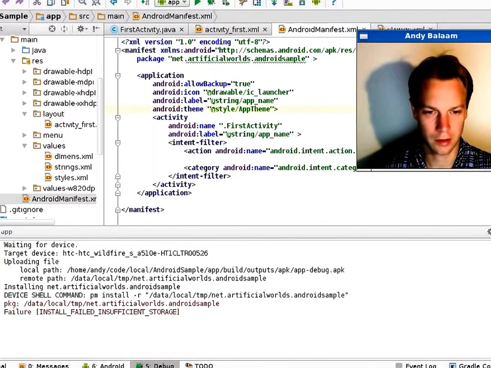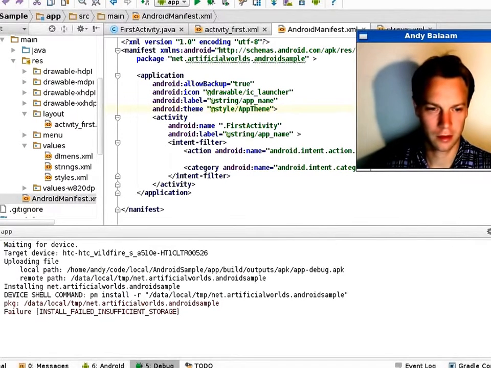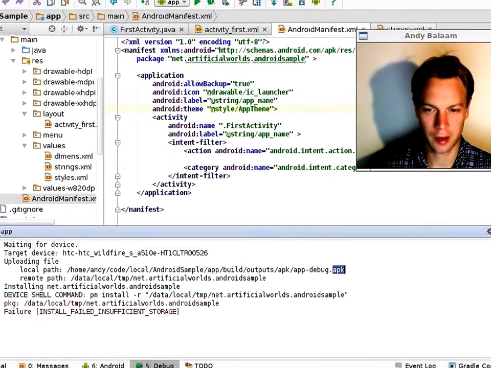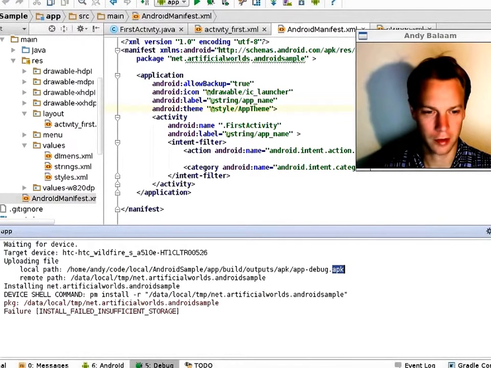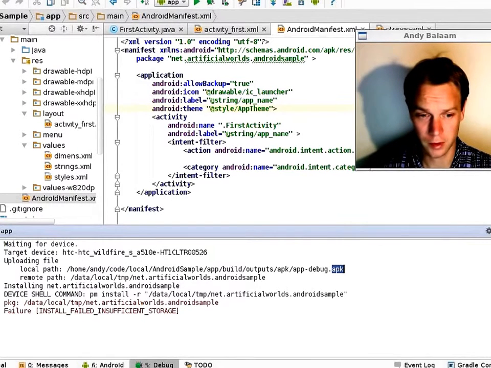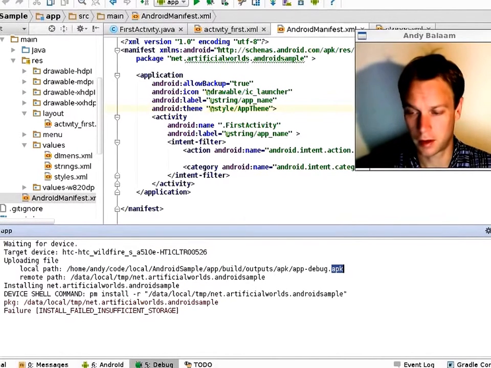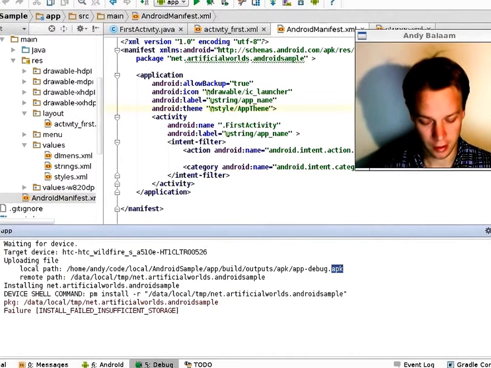So look what it did. It knew about the device. It had already built this APK file, which is the binary package build of our code, and it was going to copy it onto the phone, and everything was going swimmingly, except I've got 0 space on my phone. So I'm going to have to delete some stuff off my phone. I'll be back in a sec.